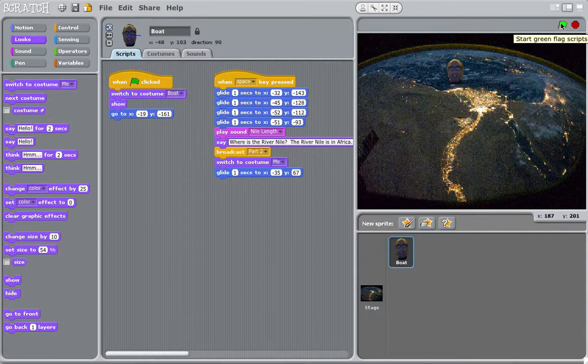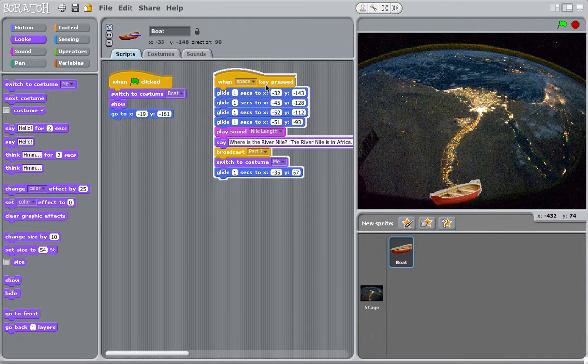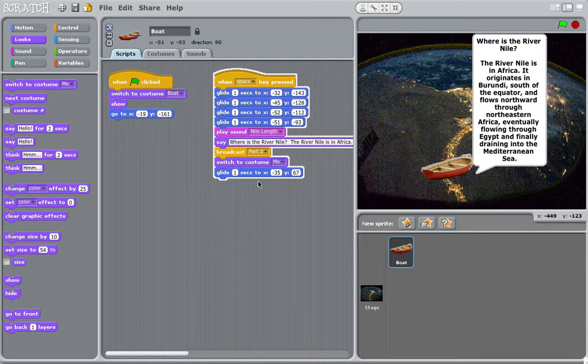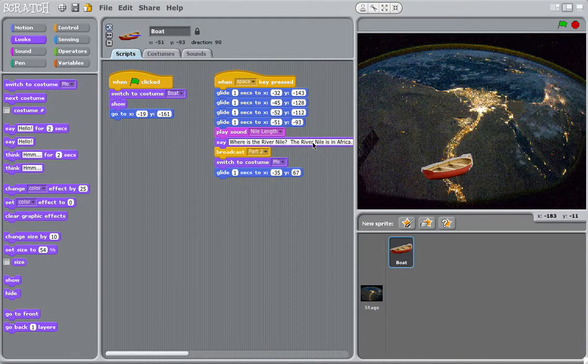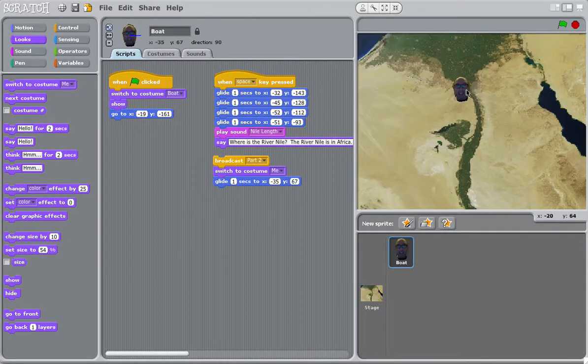So when I click the green flag, the boat appears. You can see that the boat appears there, and it appears at the right place. I'm going to hit spacebar. It's going to start telling the first part, and it should record by now. So you can see that this is working. So I'm going to start talking. So I'm going to stop that. I'm just going to go and hit this, part 2, and you can see that it's ready to say part 2.